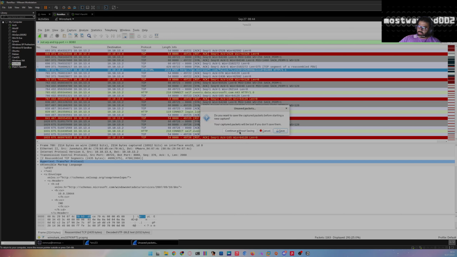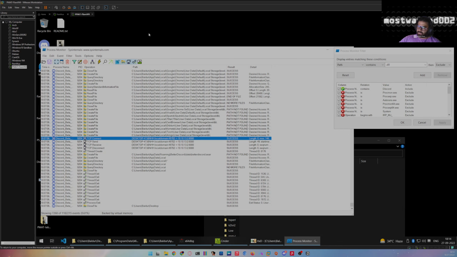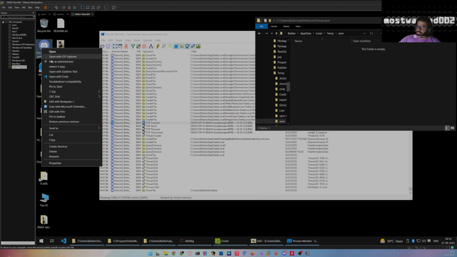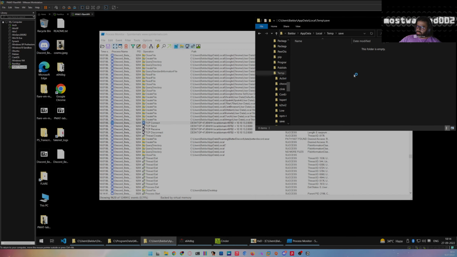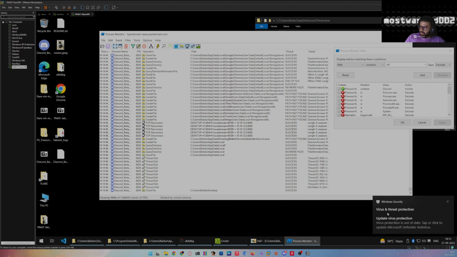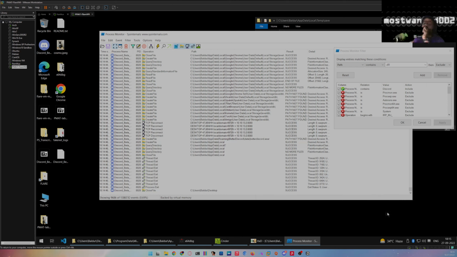Start again. Not saving. Run it again and keep a watch here. That was so quick. It creates the file. When it dies, it deletes the file. So it doesn't delete itself, but okay, so I think the virus definition is out of date. Yeah, no shit, Sherlock.